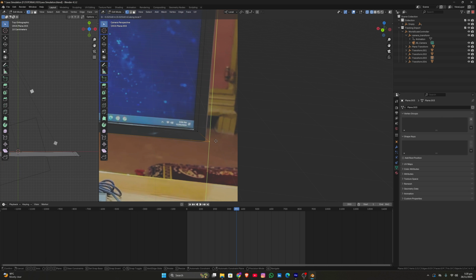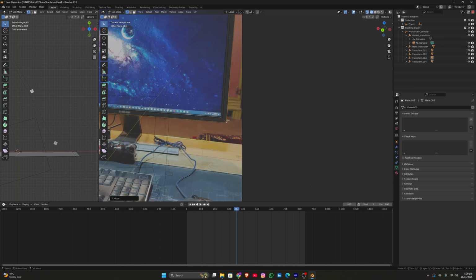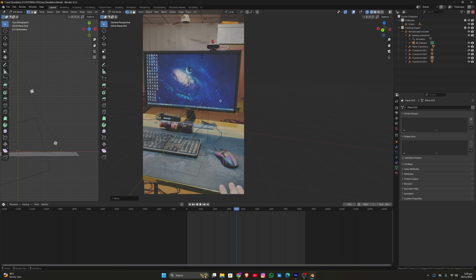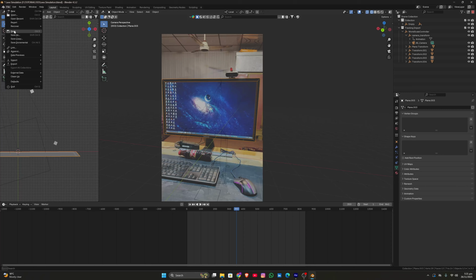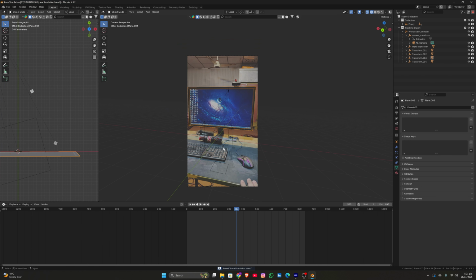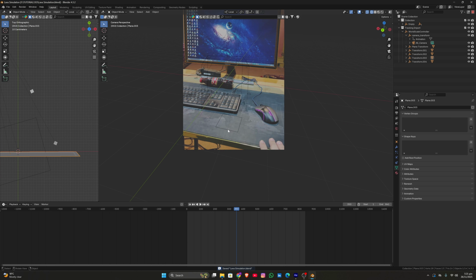Now it doesn't have to be perfect. We are just making a collider and maybe a shadow catcher, or maybe a holdout, whatever it is. It doesn't have to be perfect. It can look like anything, but we just need the overall shape of the screen. Okay, perfect. Now you have to save the file because Blender can crash anytime, so you have to be careful with it. Now it's time to make the table.